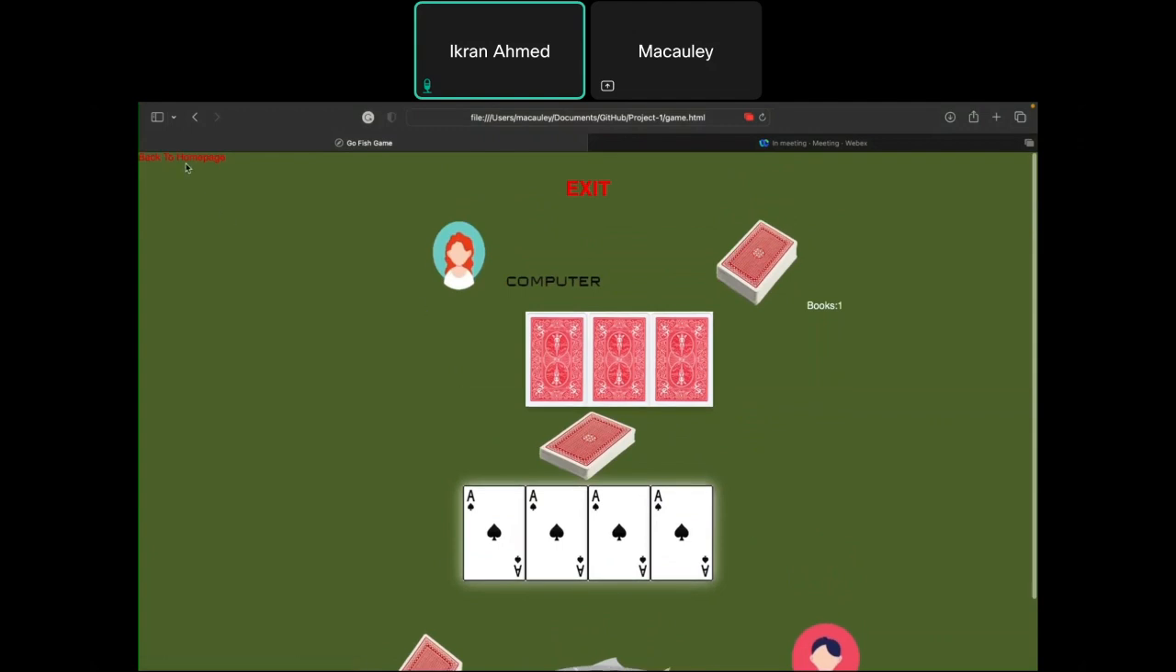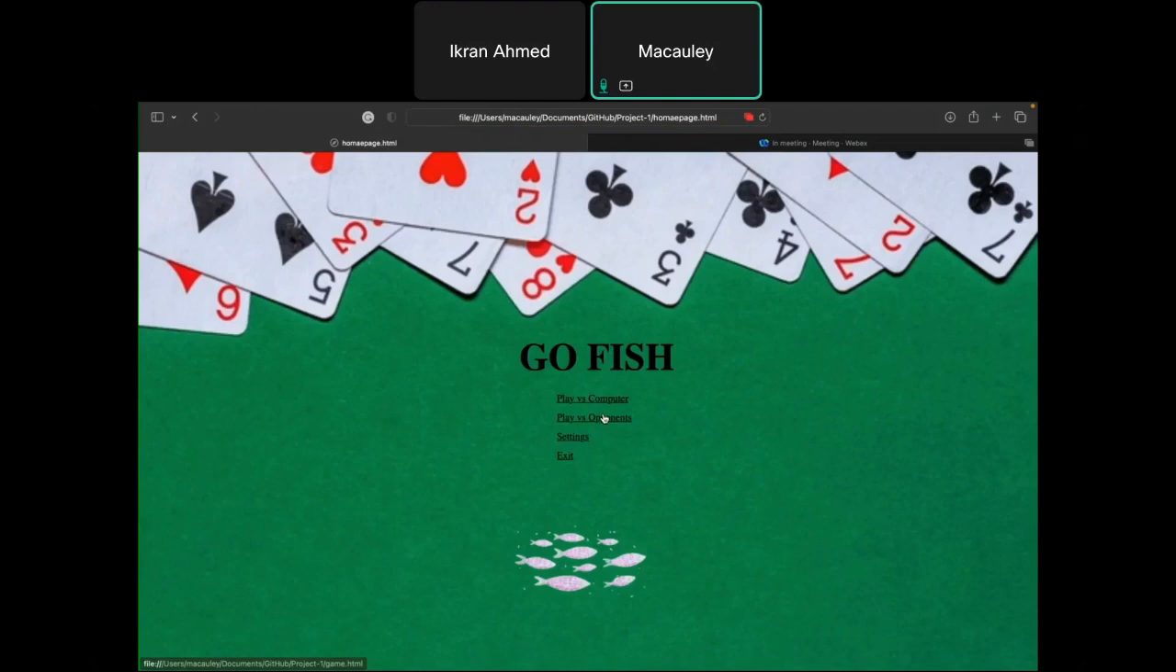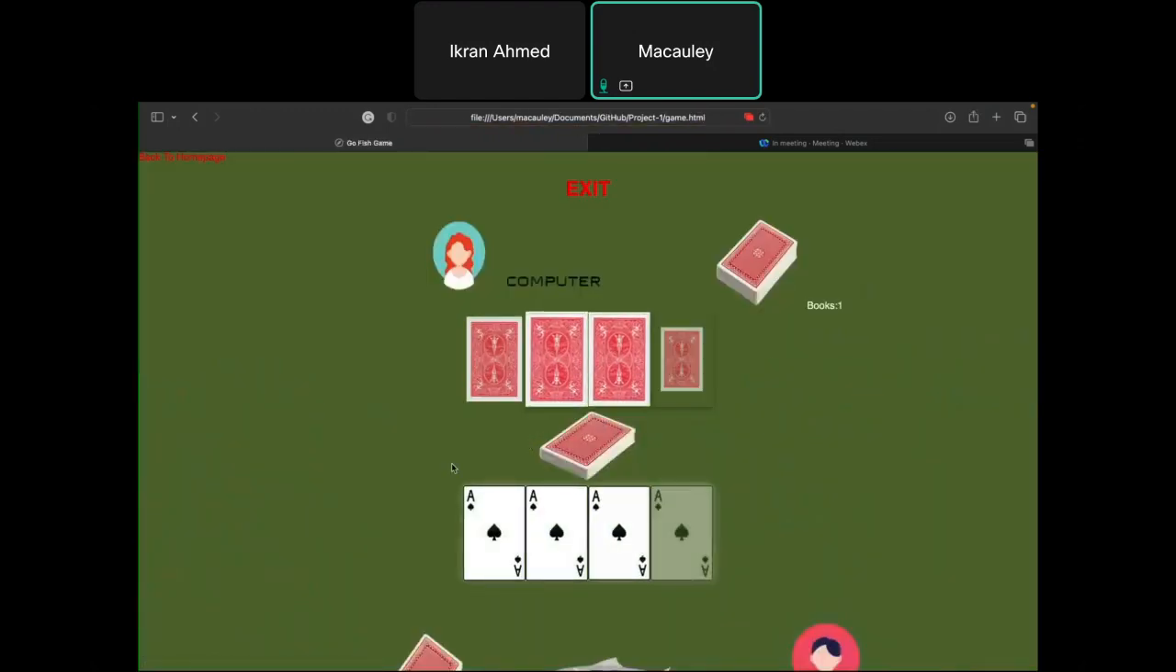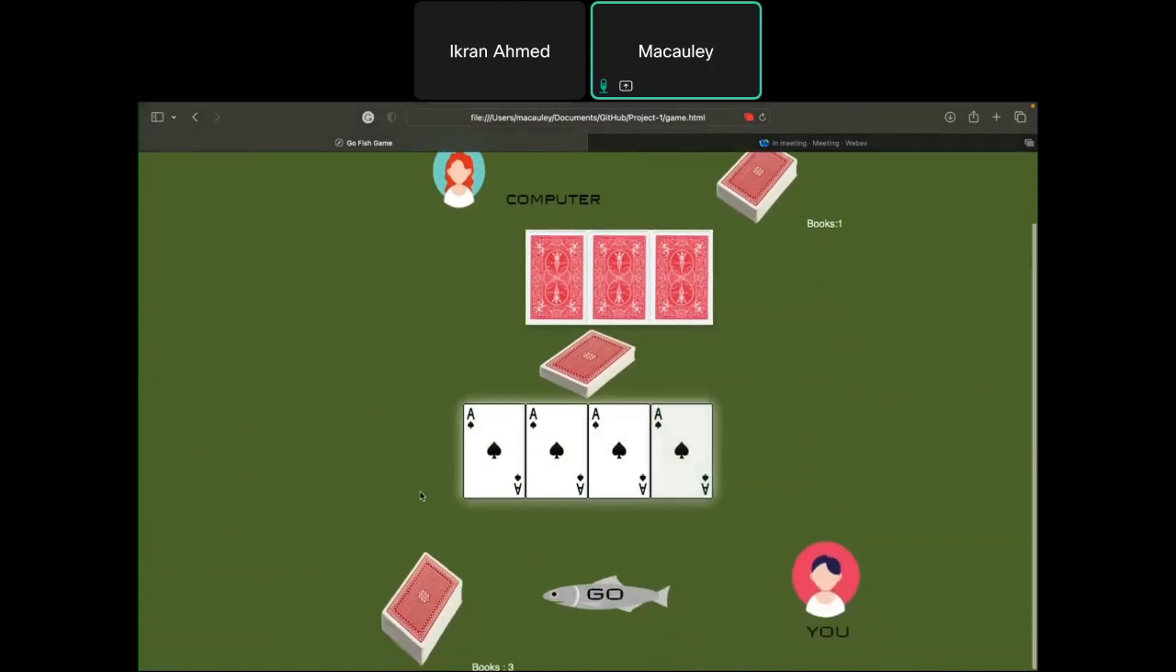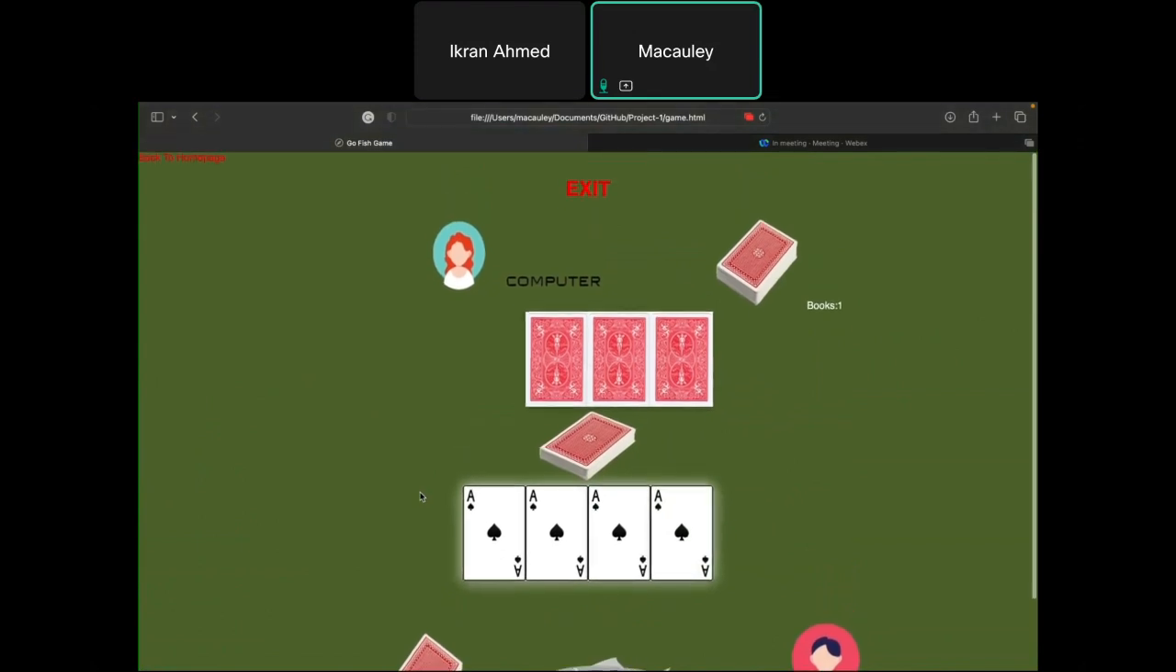So now let's go back to the home page. The second option is play versus opponent, which is basically the same as play versus computer. It has all the features from the previous one. The only difference is you're playing against a computer now.